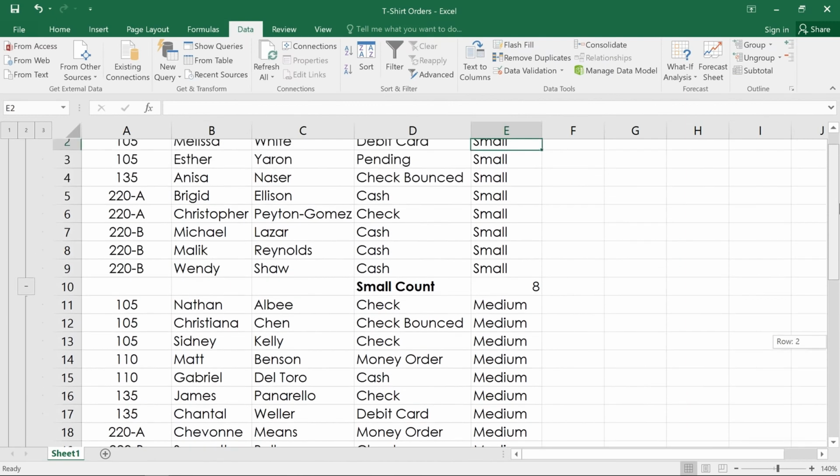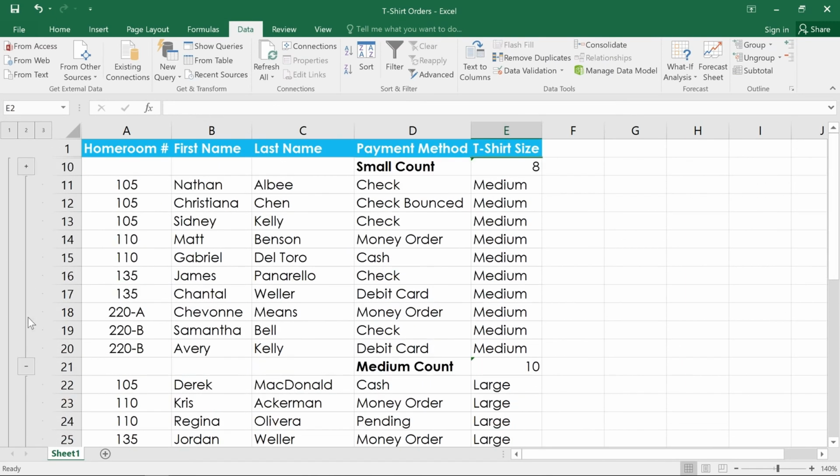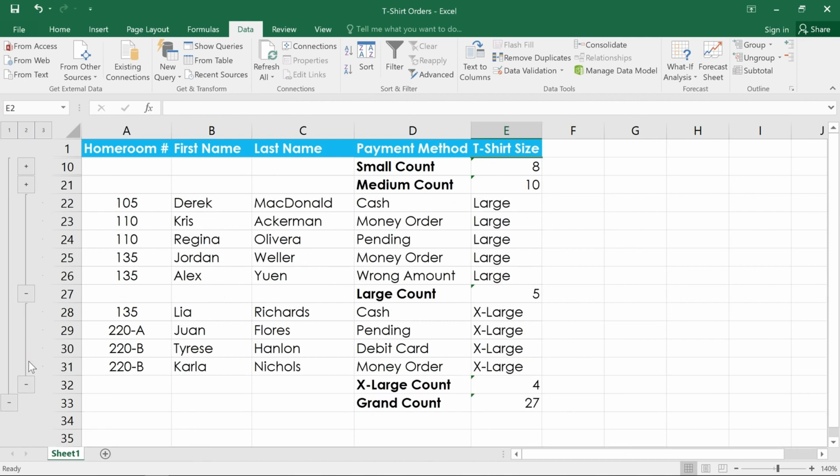To make the worksheet easier to read, we can show or hide the groups like we did before. But when you have groups inside of groups, like we do in this example, sometimes it's easier just to view them by level. Just look for the buttons to the left of your worksheet.